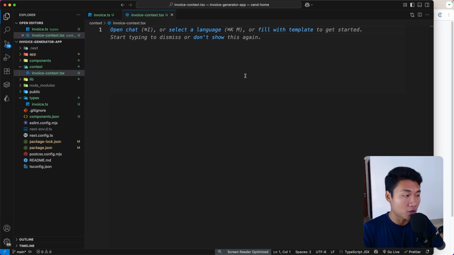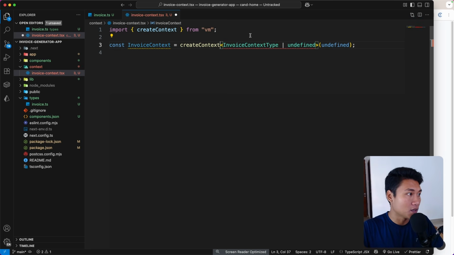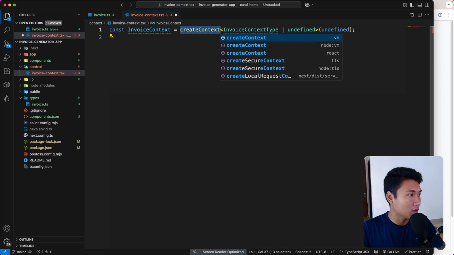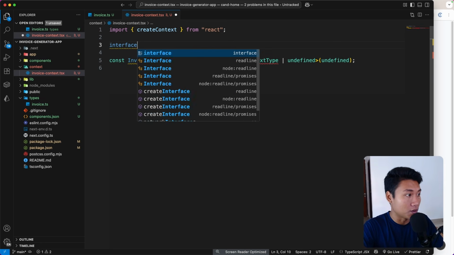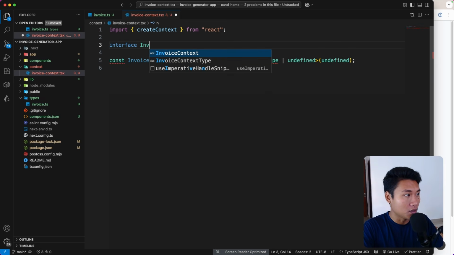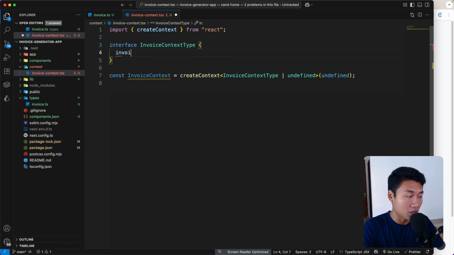.tsx. So first I'm going to create the context. As you can see here, using createContext, it should come from React. Here we go. And the InvoiceContextType, let's create that interface on the top right here. Interface, call that InvoiceContextType. And in here, for now, I just want to put invoice, and the type of the invoice is going to be InvoiceData, which comes from the type/invoice.